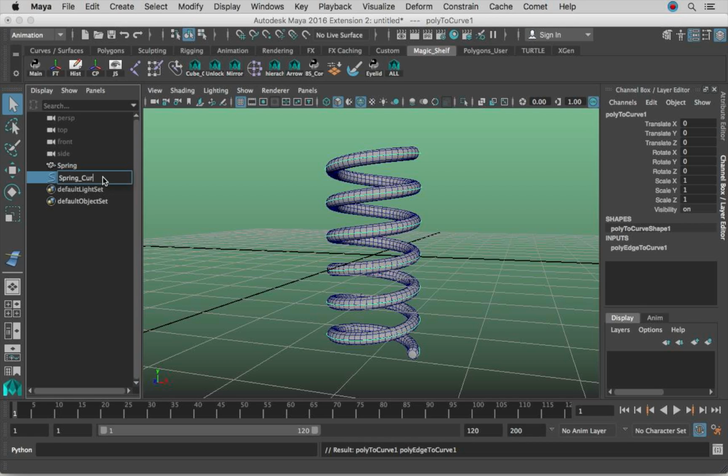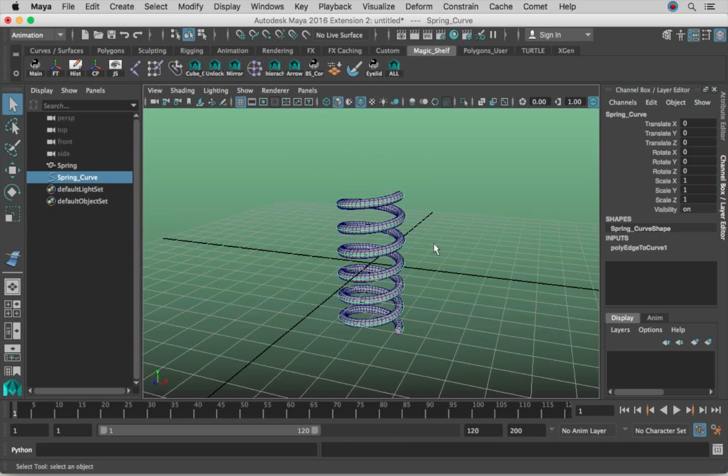Get into the habit of typing in names whenever you make something, because as soon as you add more to the scene, you're going to get lost and you're not going to know what exactly is happening.